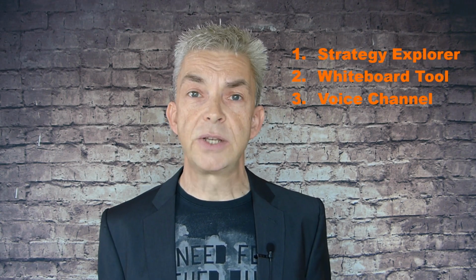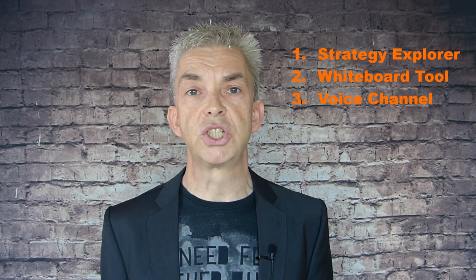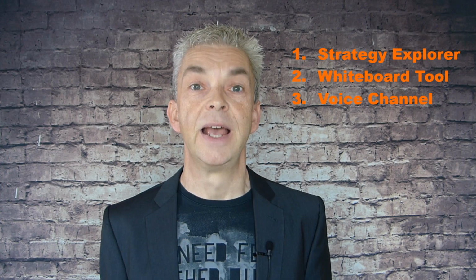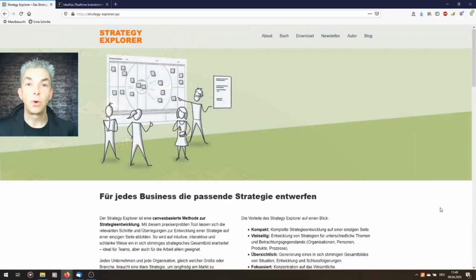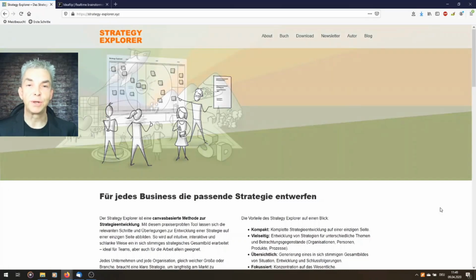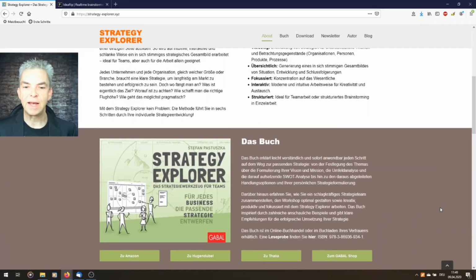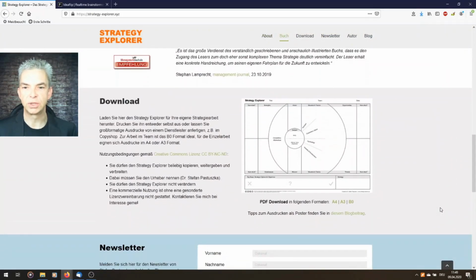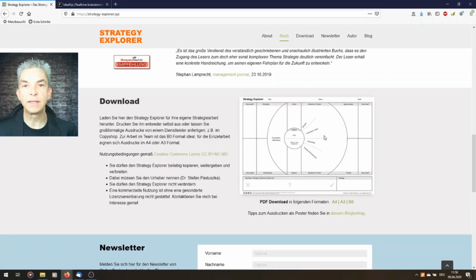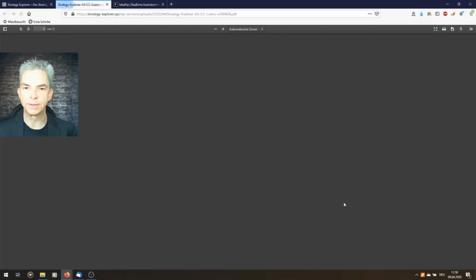To get started, you need three things: the Strategy Explorer template, a digital whiteboard tool, and a voice channel for the discussion. And here we go. First of all, you need to download the Strategy Explorer template from the website. Don't be afraid, the website is in German, but all the relevant keywords are in English. So you scroll down on the website and you find the download section. Here you can download the template in different formats, and for our purposes I choose the A3 format.